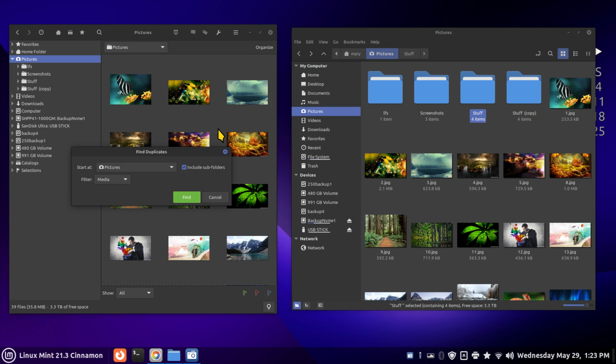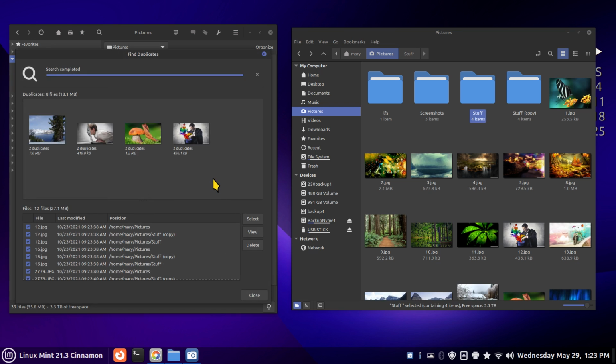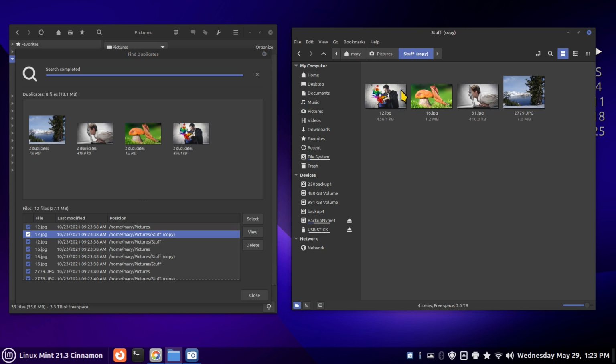Hamburger menu, find duplicates. I'm going to leave the word media there. Use and go. All right, so we have some duplicates listed here. We have more than just what we think we have in here. So let's go take a peek at this. 12 JPEG, let's go find that in Mary's stuff. 12 JPEG is a painter head guy, this guy. We have one sitting in the main folder. We have one sitting in stuff copy. Let's go look. Yep. And another one sitting in stuff. We gotta go up one, and there's stuff. So there are three 12 JPEGs.